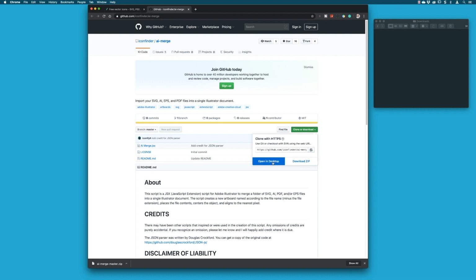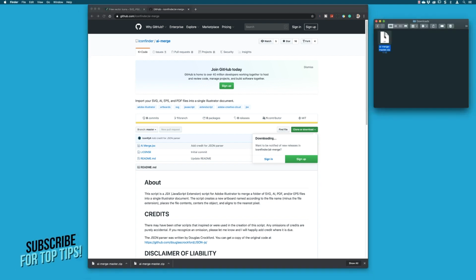I'm going to choose to download the zip file, which as you can see here, I have put in the folder for my downloads. It's a zip file, so double left click on that to unzip it. In the folder, you will find the AI Merge JavaScript file, a README and a license as well.